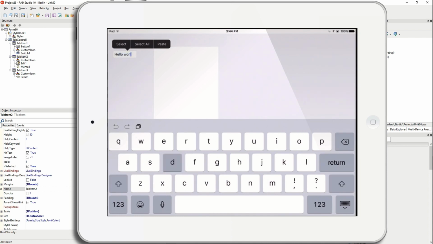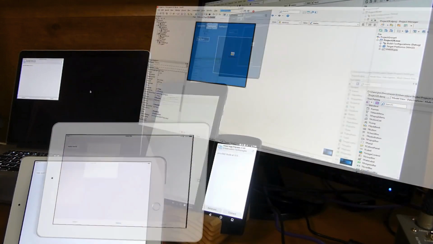And that's because the user interface is running, but it is not actually running the code behind. So if there was something that happened on the text box change, that wouldn't happen.